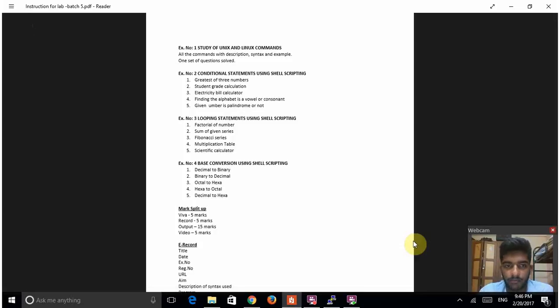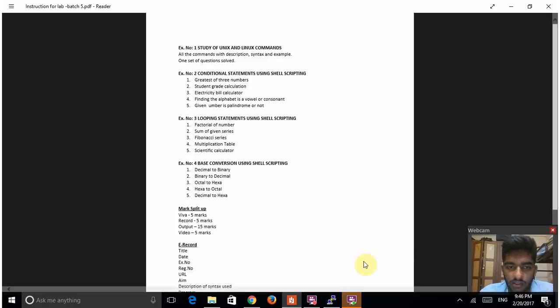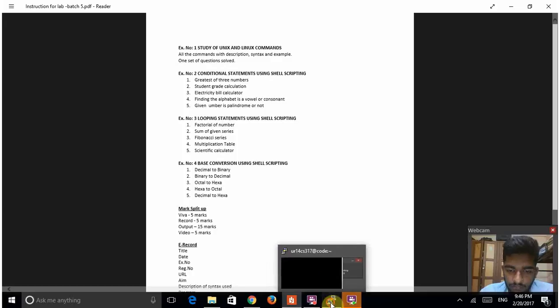Here's my experiment number 2 using conditional statements. There are 5 programs: greatest of 3 numbers, student grade calculation, electricity bill calculation, finding whether the alphabet is a vowel or a consonant, and checking whether the given number is a palindrome or not. So we'll take a look at the programs.